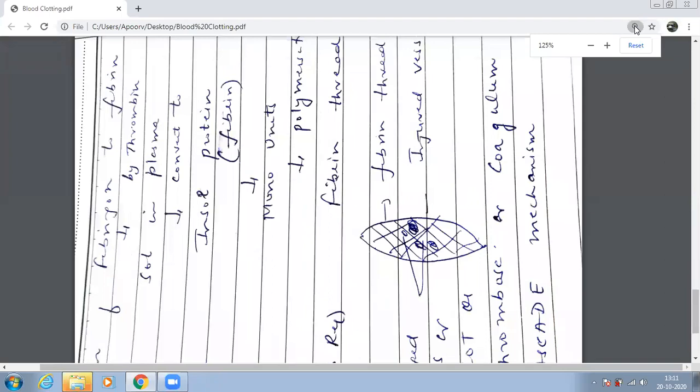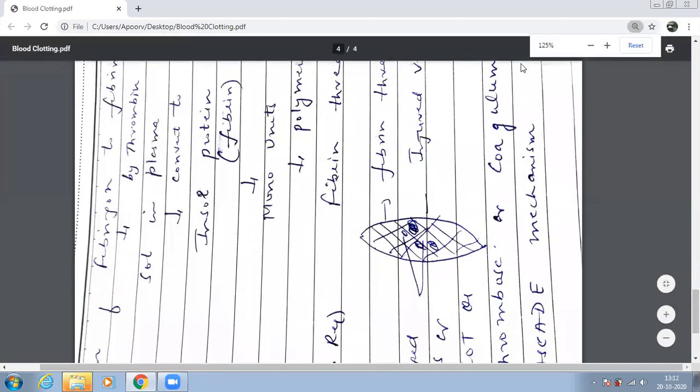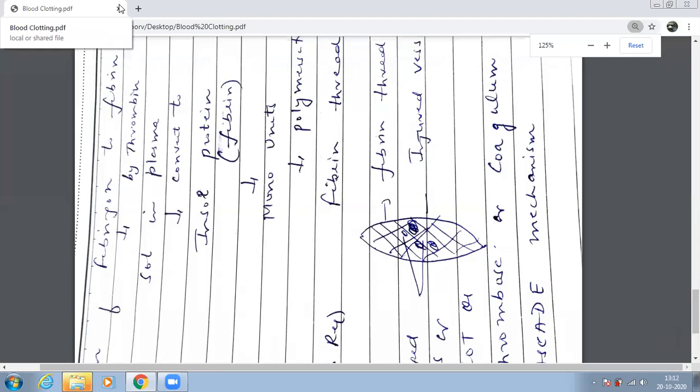And when I talk about step 3, what is being converted to what? Fibrinogen into fibrin. Fibrinogen is which kind of a protein? Soluble protein. Yes, it is a soluble protein, and it converts into an insoluble protein. First, it converts into what? Polymers or monomers? Monomers.